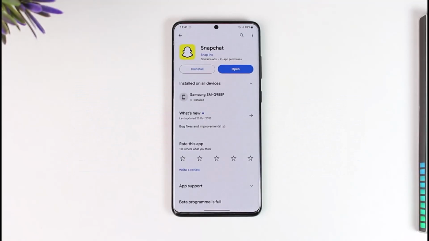In today's video, I will guide you on how you can share your Snap Map location only with one particular person. So make sure to watch the video till the end.